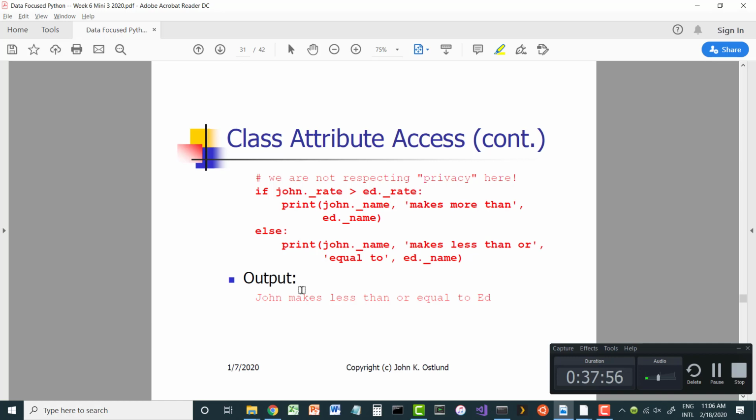All right. So once I have the employee class defined, I can write code that does things like this, comparing one object's rate to another object's rate by just directly going in and accessing the .rate data attribute of John and the .rate attribute of Ed. All right, so if John's rate is greater than Ed's rate, I can display that John makes more than Ed by directly accessing the name attributes.